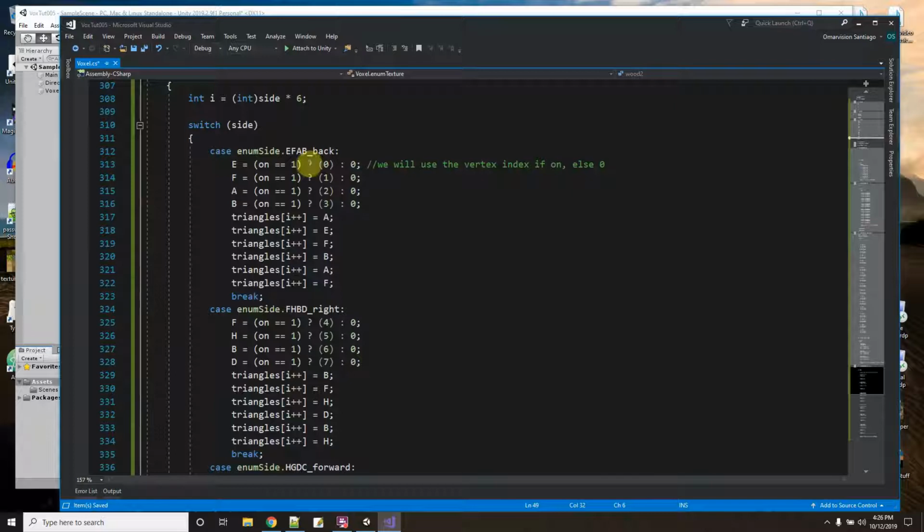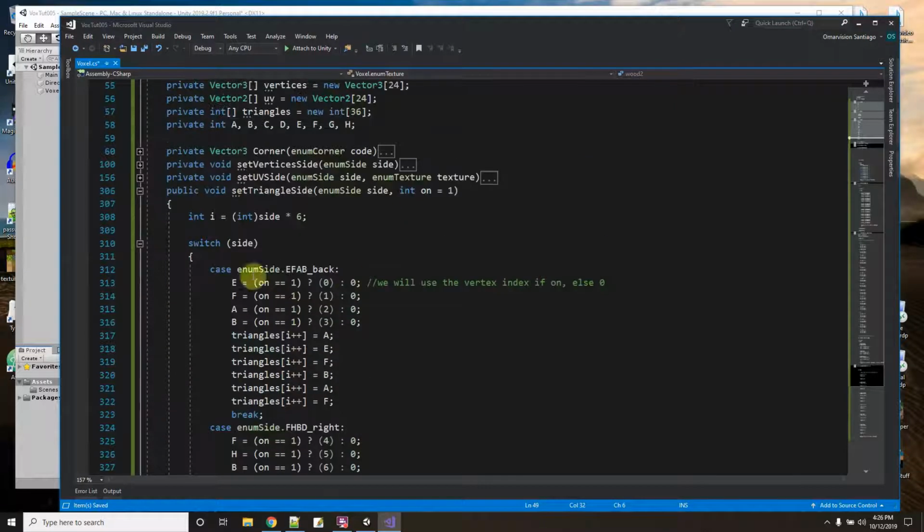Now here I just do a little bit of shorthand coding in C#. So for the E point, say if you're trying to get the back side, EFAB. E is equal to 0, F is 1, that's the index into the vertices array. E is 0 for the backside, F, A, and B. But if on is not equal to 1, then we'll just set it to 0, which means triangle points are basically 0, and it's not going to draw a triangle on that side.